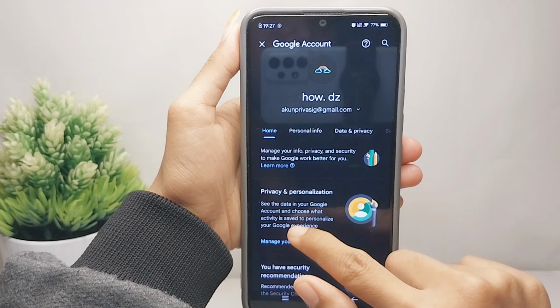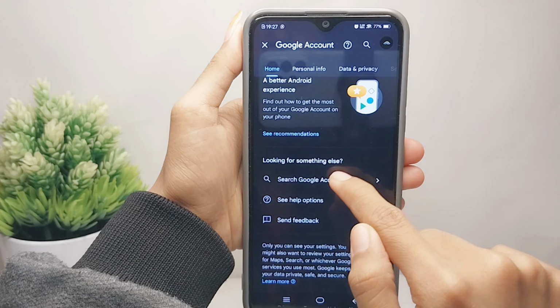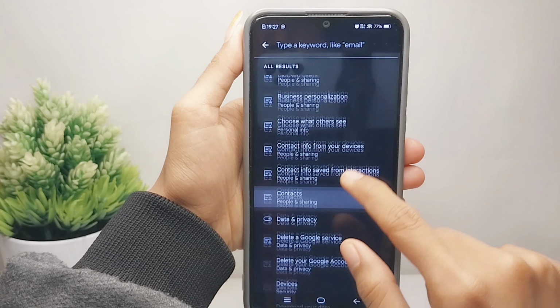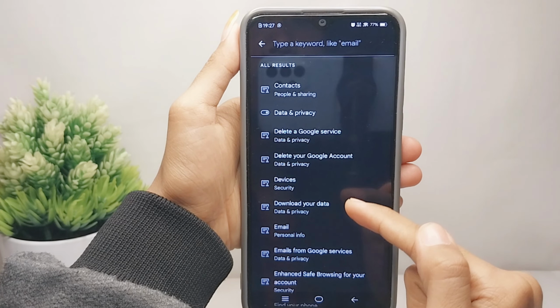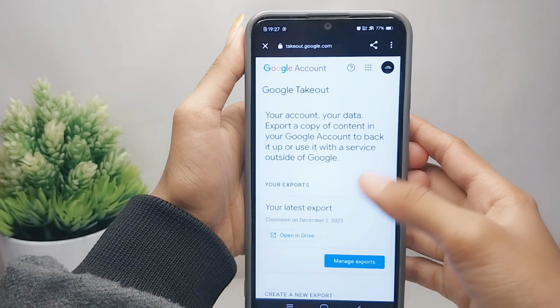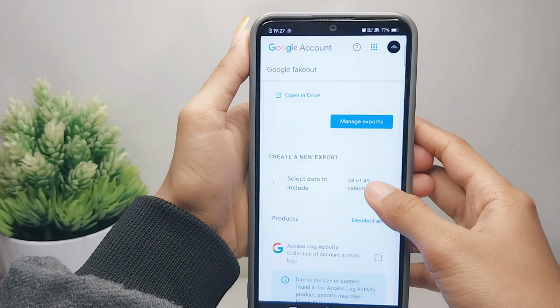Okay, and then here you can scroll down. And then select the search Google account option. And then here you can scroll down again. And then you can select download your data. Okay, after that, all the data that is in your Chrome will appear.